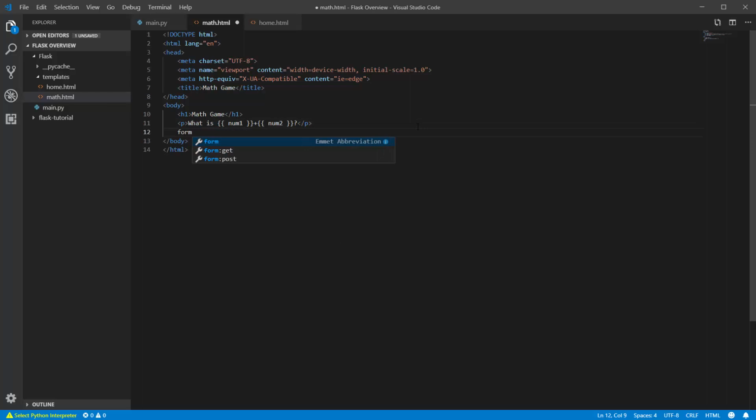So what we're going to do here is get an HTML form. If you're not familiar with HTML forms, this is basically going to allow you to have some user input. So we specify the action, which is basically the URL that we want the server to respond to this at. So I'm going to specify math game, which is actually the current URL that we're on. And we're going to specify the method to be post.